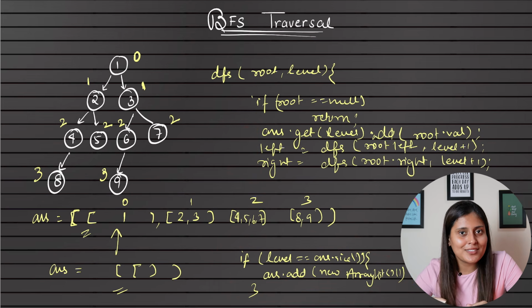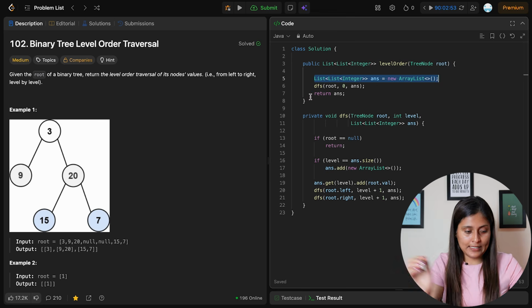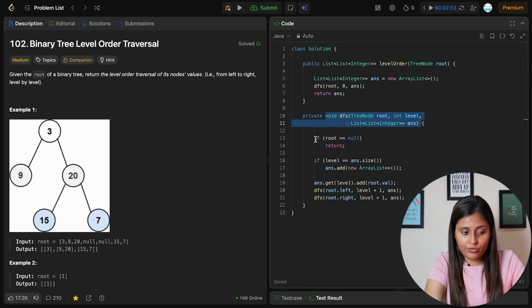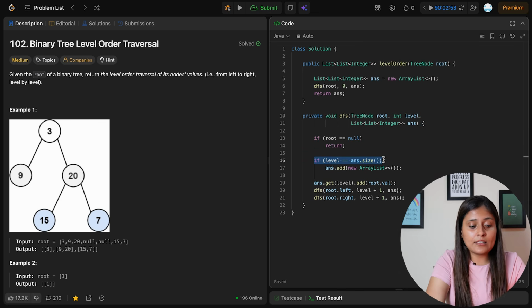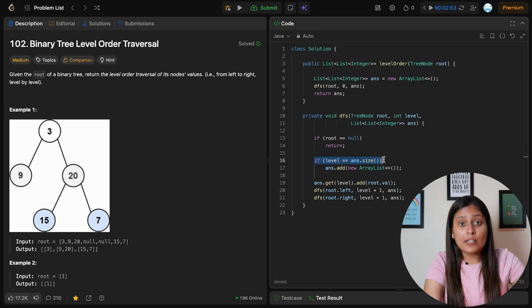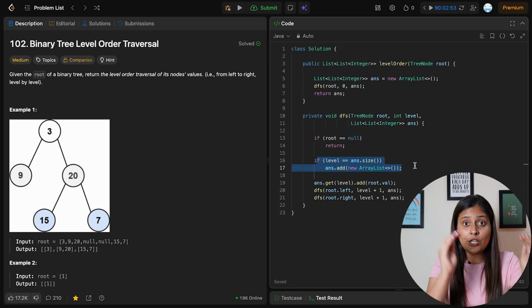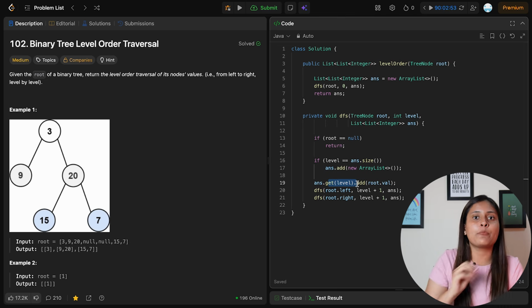So can we write the code for this? See, here is the code which we have discussed. First we will make the array list, and now we initialize the root and send this answer, and level will be 0. Now we'll make this DFS call. Inside this we check if our root is null, first the base case, then this is a condition to create a new sublist inside the list. And now once done, in our answer, because after insertion of the new list only we can say, hey, now get that list by the level and put the values.